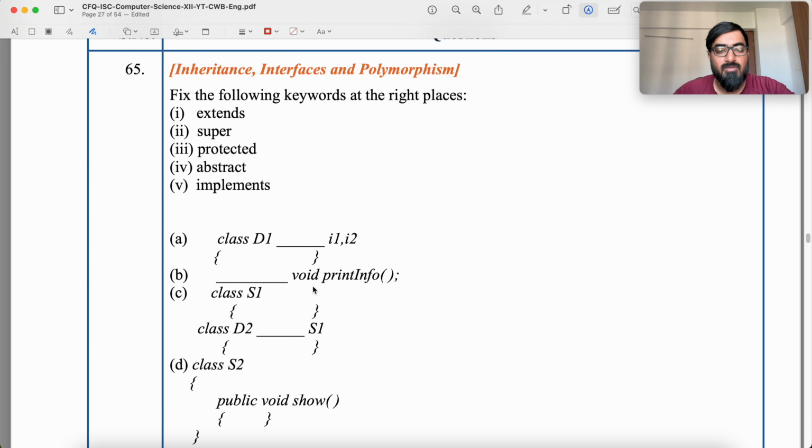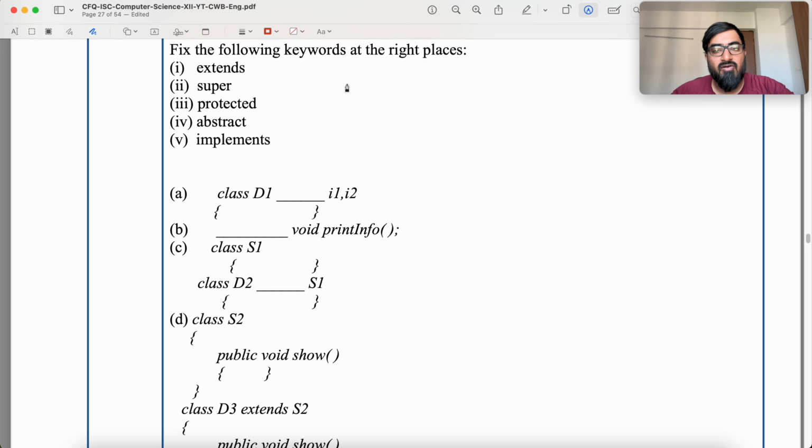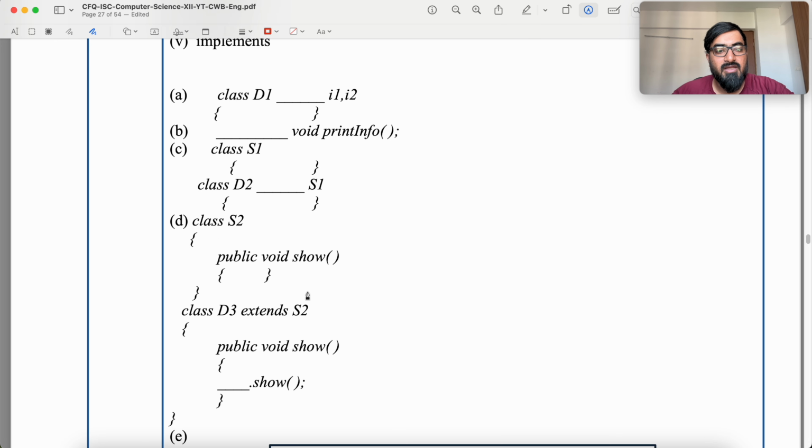Moving on. Fill in the following keywords at the right places. There are 5 dashes and you have 5 keywords. Whenever something like this happens, you have to understand that I1 and I2 are interfaces, because in Java multiple inheritance is not allowed. You cannot say class C3 extends C1 and C2, where C1 and C2 are both classes. This is not allowed in Java. Java does not support multiple inheritance directly.